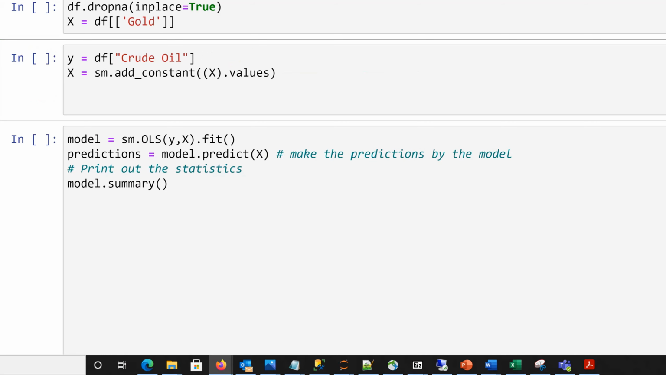The next thing we want to do is regression analysis. Now this is very common in data analytics. It's one of the most important things we do when we look at different variables and if one causes the other. So in this first frame we drop the null values. We are going to use gold as our independent variable and crude oil as our dependent variable.